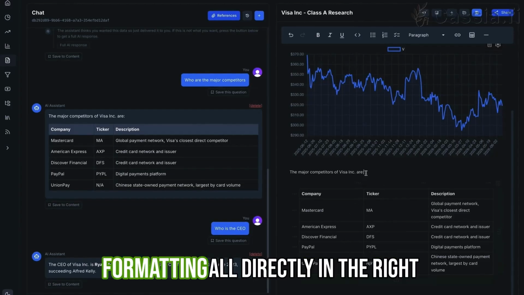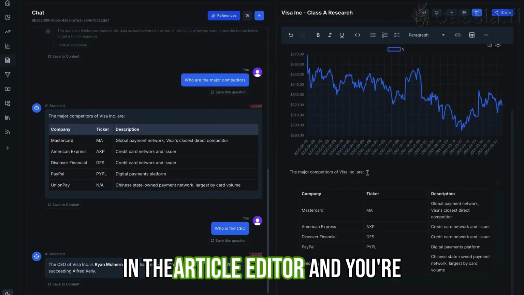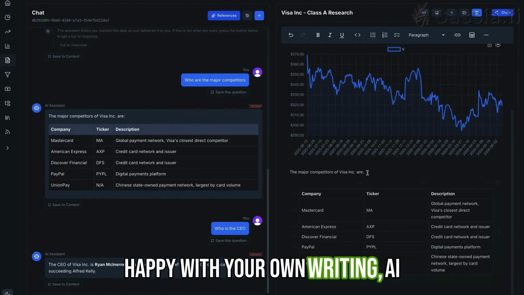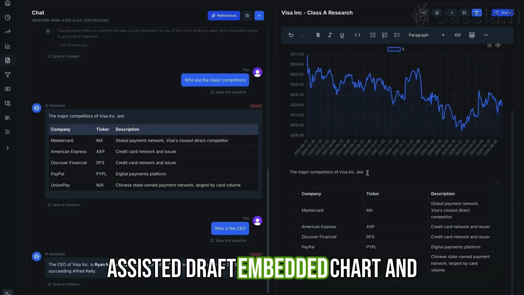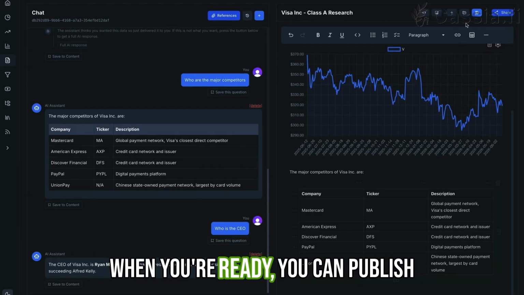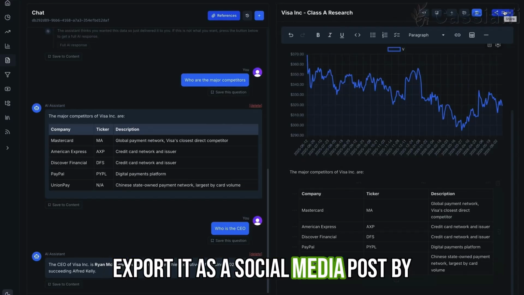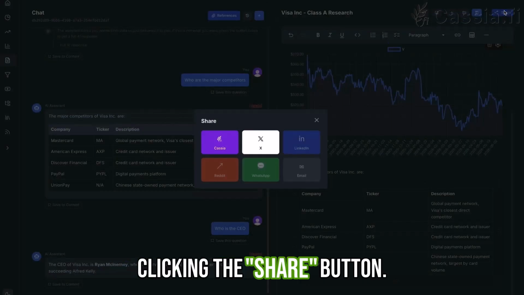As research is added to your content, you're able to amend the document by deleting elements, adding words, or changing the formatting, all directly in the right-hand panel. Once everything has come together in the article editor and you're happy with your own writing, AI-assisted drafts, embedded charts, and the up-to-date data that you've used, when you're ready, you can publish directly from your Cassia profile or export it as a social media post by clicking the share button.